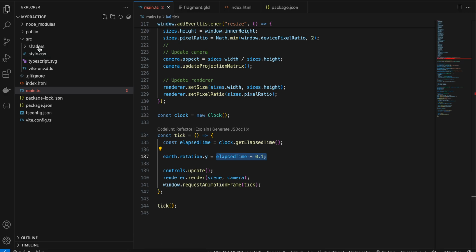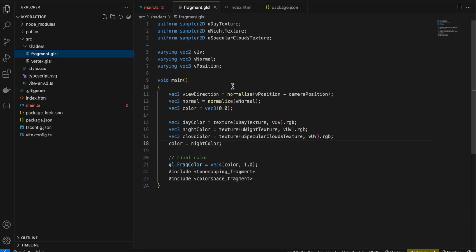Then, if you see our shaders folder, I have fragment.glsl as well as vertex.glsl inside. This is the code for fragment.glsl. Even I have copy pasted most of this code. We are firstly getting the day, night as well as the cloud texture from our TypeScript file. If you are not using that cloud texture just comment this out. Then we get the vUv, vNormal and vPosition. We normalize it and create a normal. Here is our color, and again we create a day color and night color. Again, if you are not using the cloud texture just comment this out, and here you can pass either the day color, night color or cloud color.